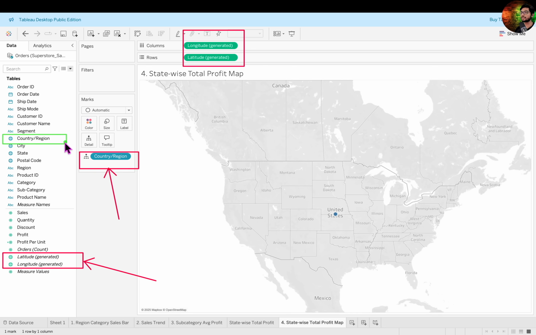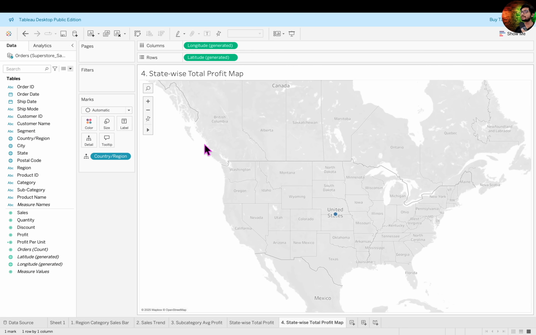The simple action of dropping this country field onto the canvas actually triggers these three separate steps behind the scenes. Longitude goes to columns, latitude goes to rows, and country is automatically added into the detail. Understanding this breakdown will deepen your grasp of how Tableau handles geographic data and shows how a single drag and drop encapsulates multiple internal processes. It's a great way to demystify how Tableau builds its visualization step by step. So let's begin by manually building this map step by step.